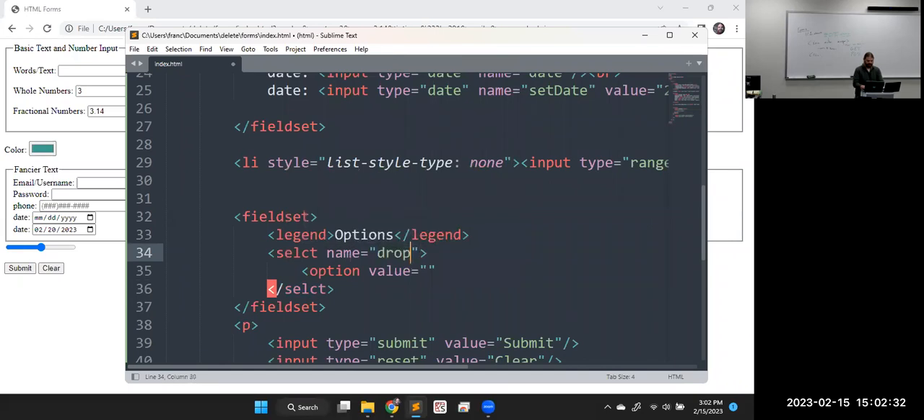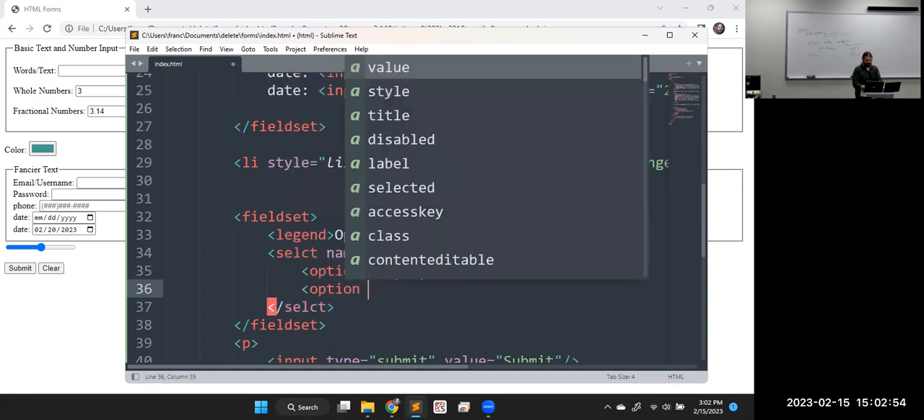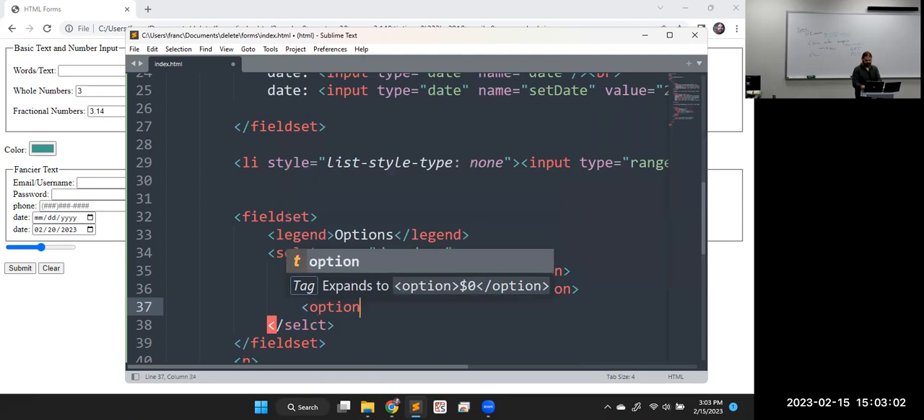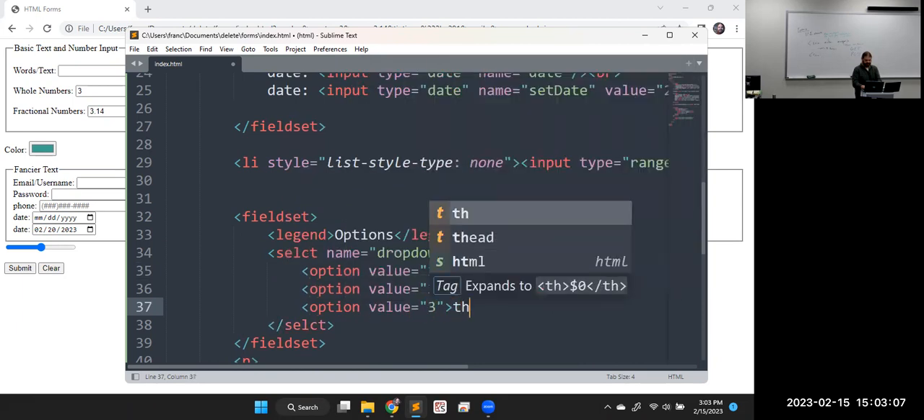Name equals dropdown. So the select element gets the name that gets sent to the server, and then we're going to choose one of the options. So the name goes on select, and the values go down here. First, and the option value equals 2. And this be second. Option value equals 3. We'll call it third.